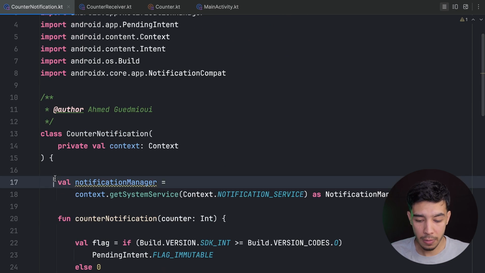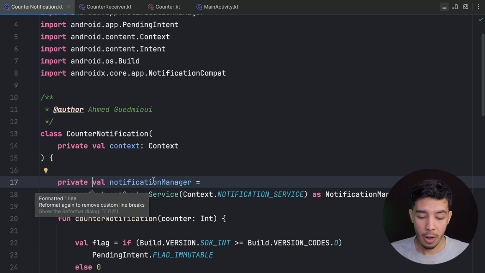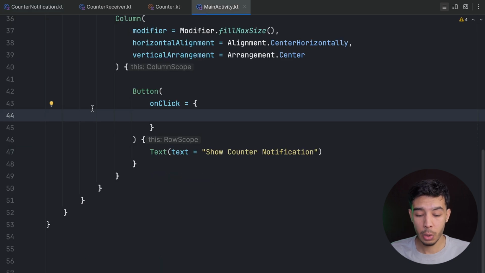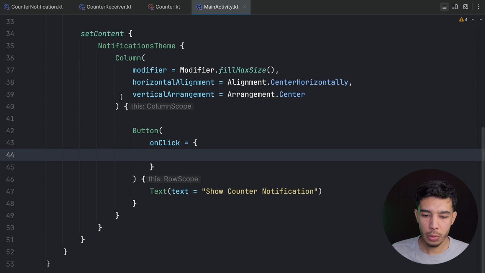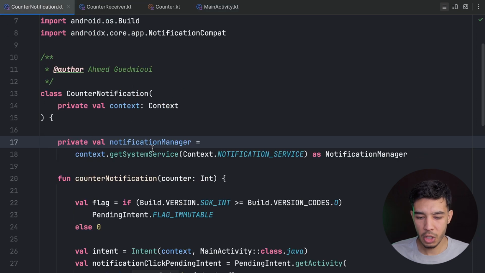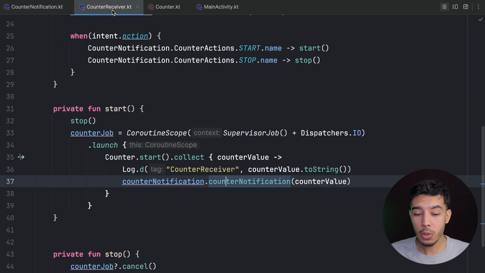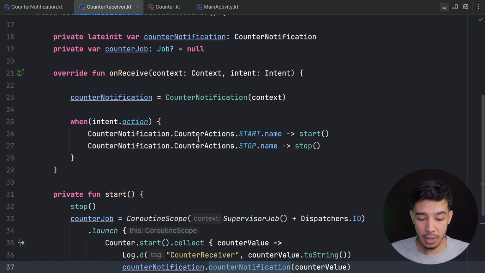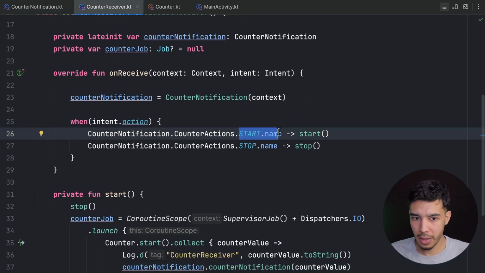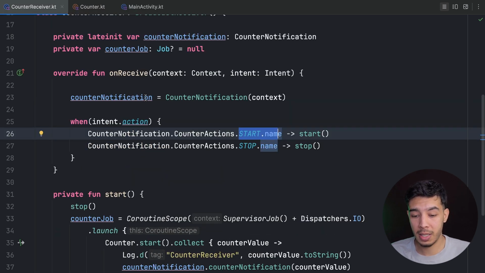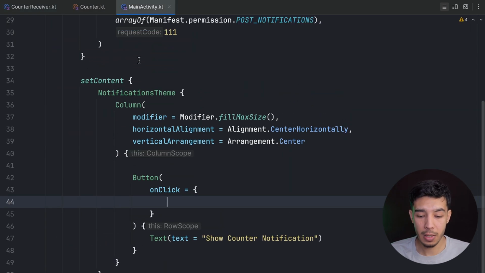This can be a private var notification manager. Now this is how we created our notification with functionality, but we still don't launch it in our activity when we click on the button. So right here we have a button. What I want to do is not exactly launching the counter notification. I'm going to launch actually the counter receiver, sending an intent to it with the action start to start that. So I won't actually access this one from the activity. Instead, I'm going to access the counter receiver. So let's do that right here.